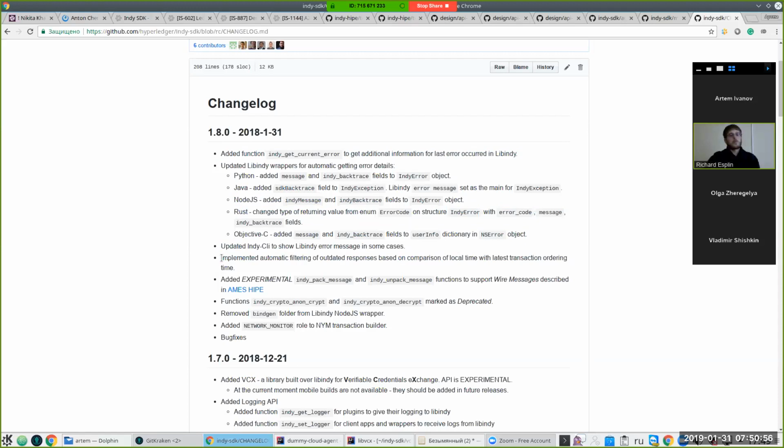Also, I would like to pay attention to the new pack and unpack functions. Now these functions are in an experimental state. They were added to support wire messages. Now our team is working on migration to the new agent-to-agent protocol. These functions are really powerful and useful for this protocol. I'd like to note that indy_encrypt and decrypt functions were marked as deprecated because pack and unpack functions, in some combination of parameters, do actually the same work as these encrypt and decrypt functions.